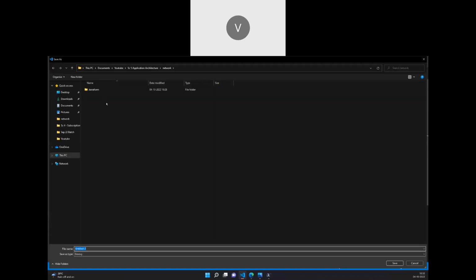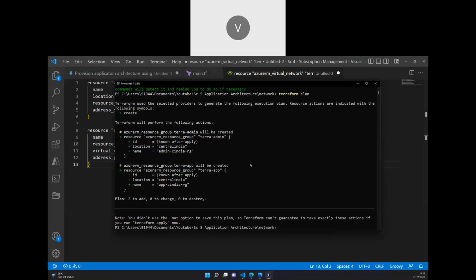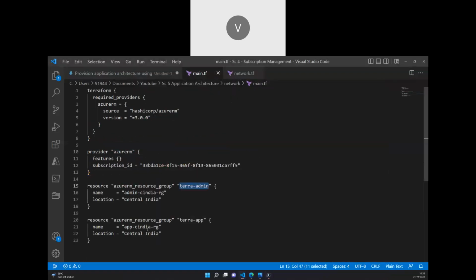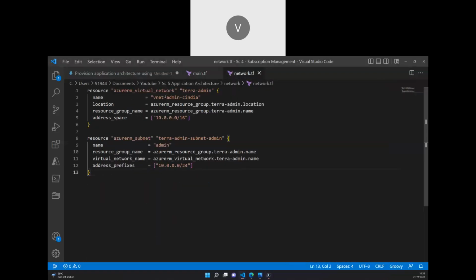So let's test whether we are able to create one virtual network or not. Network.tf, and I'm saving all files. Click on save, and I'll clear this, and I'm going to do a Terraform plan. It will look at all the TF files in that particular folder path, and we see that there is main.tf and network.tf, and the initialization has already happened, so it is going to show us that it will create resource groups and virtual networks.